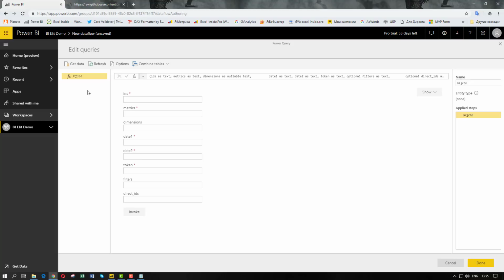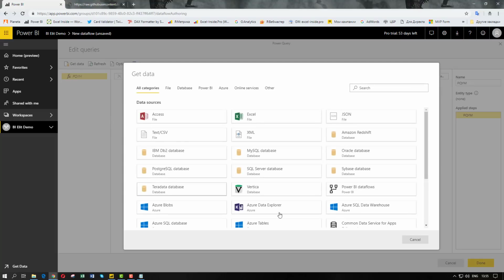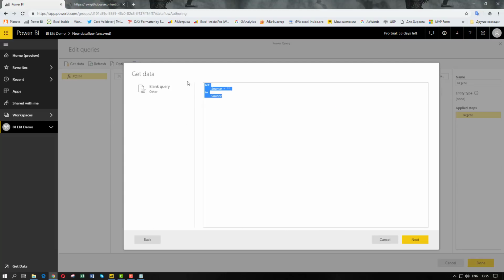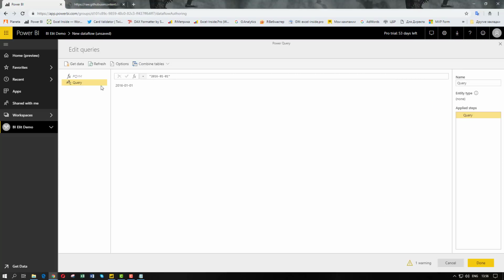Let's create two parameters. Right click, get data, blank query, and let me write here a date in a format that's specified in this API. Okay. Let's call this query date from, and also disable load. Okay, let's duplicate this query, rename it to date2, and change it to the last date we want to be stored as historical. For example, it will be the end of February this year. Okay, this query is also disabled to load.